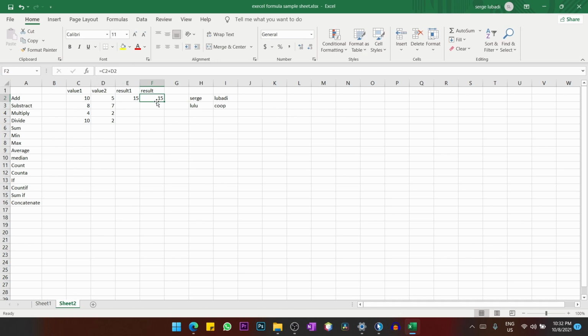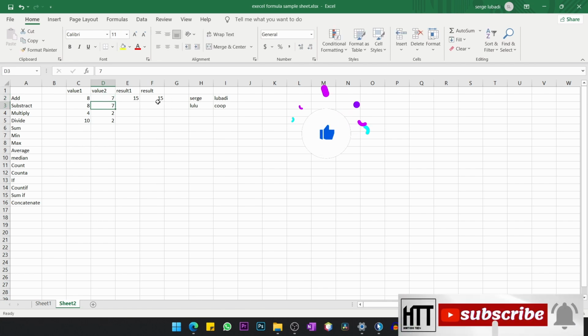Now the difference between the first method and the second method is that whenever I change the value here, let's say instead of 10, I write 8 and hit enter, the value in the first method is still the same, because it is static and constant; it won't change unless I manually change it. But here the result has changed. Why? Because it considers the value that is in C2 and the value that is in D2. If I change 5 to 7, you will notice that the result has changed again.